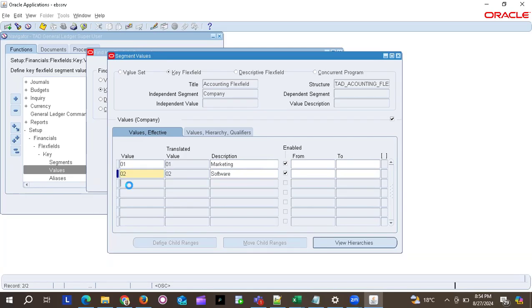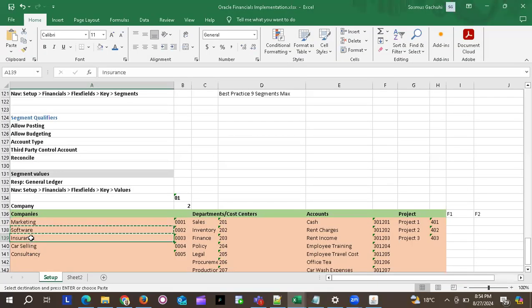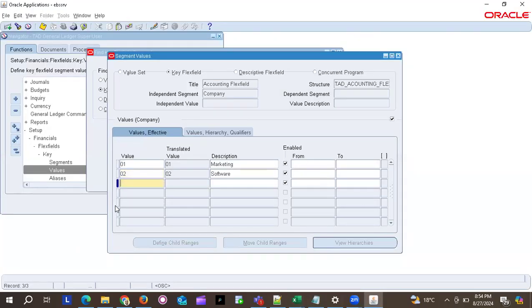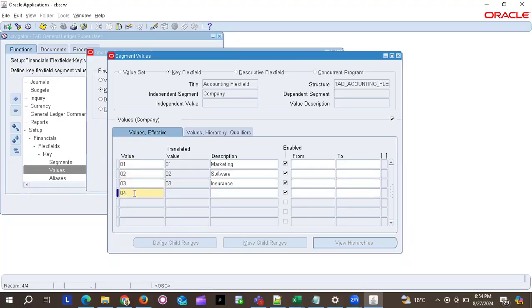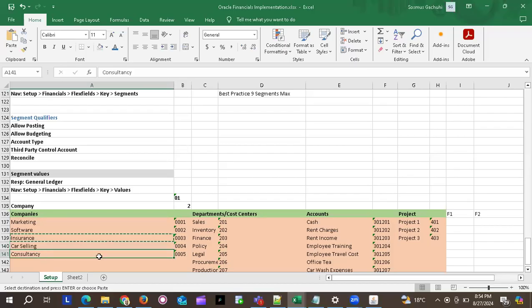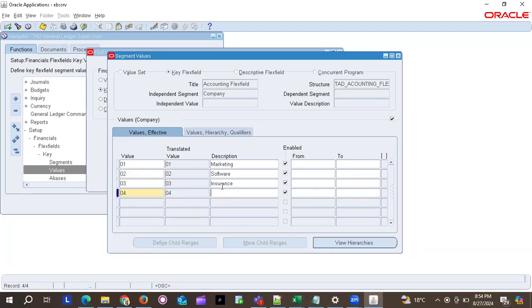Okay. Then our third company is insurance. These are now segment values that we are defining. Our fourth one is car selling or motor vehicle selling. Call it selling. When we work with just consultancy, it's just for the purpose of practice anyway.